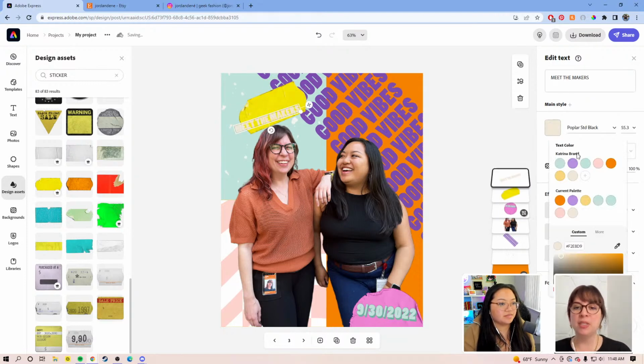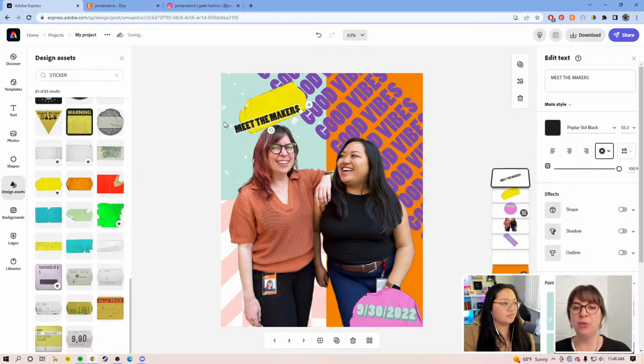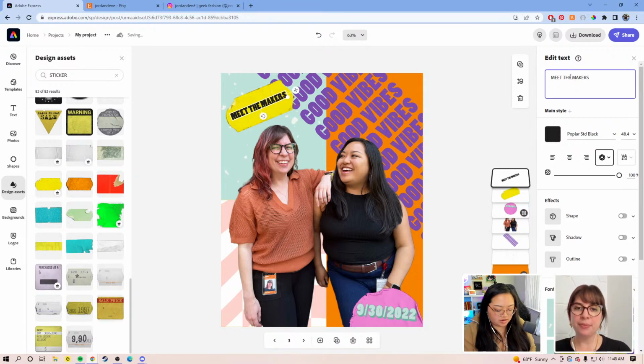I really like making designs in Adobe Express that look like collages. I just think collages are really cool, and these are like digital collages, so I use tape and paper in my designs all the time. I love that. I think this is great.